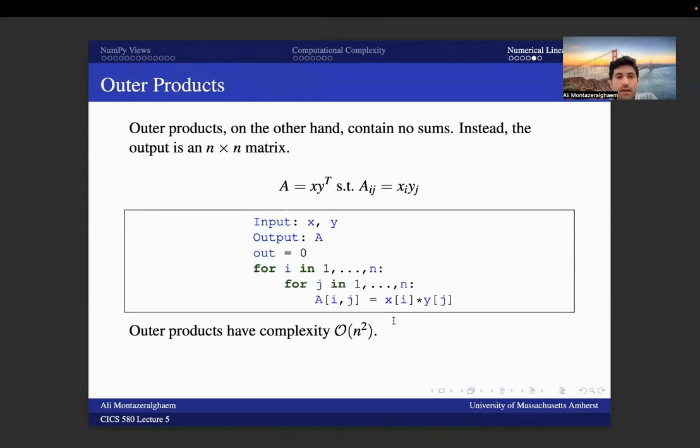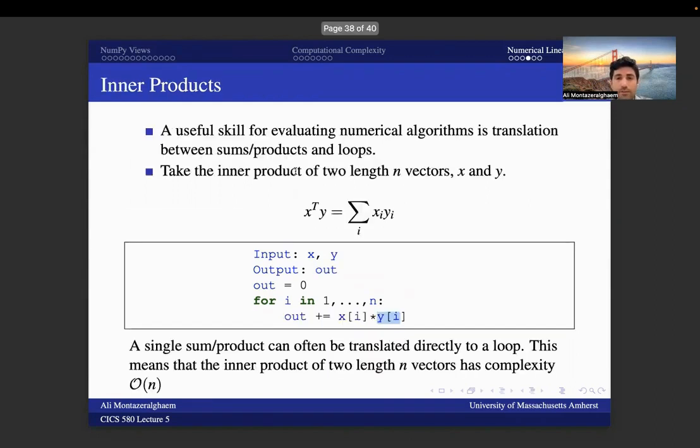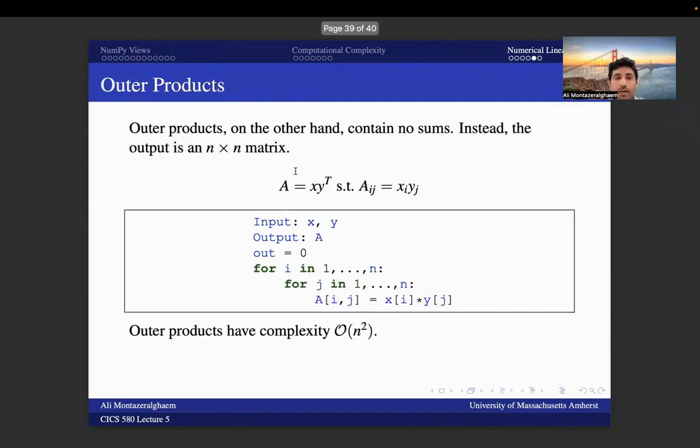So another operation that we have in linear algebra is outer products, and the outer product does not have sums. Instead, the output is the n by n matrix. Here we just have one single value as output, but here as output we have an n times n matrix.